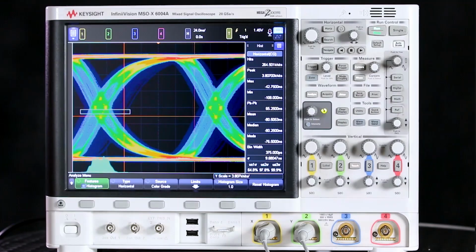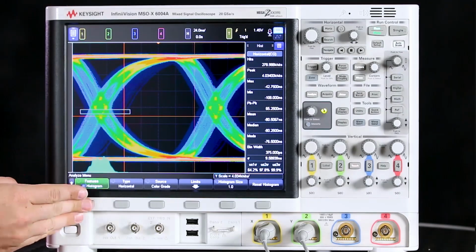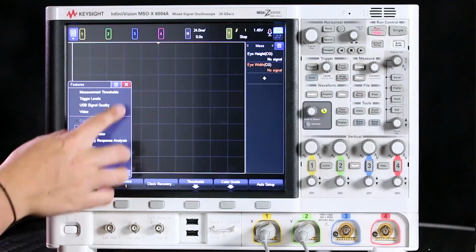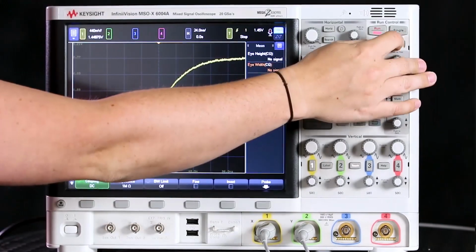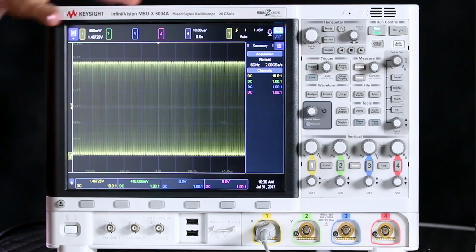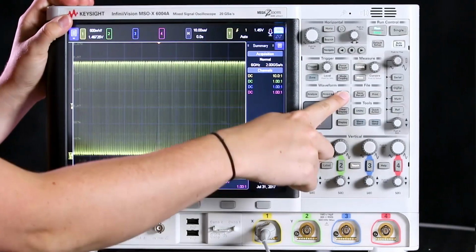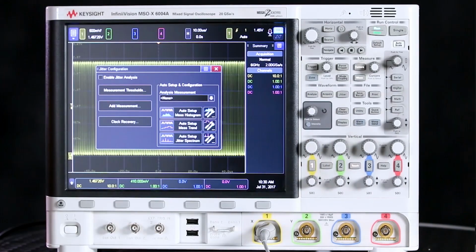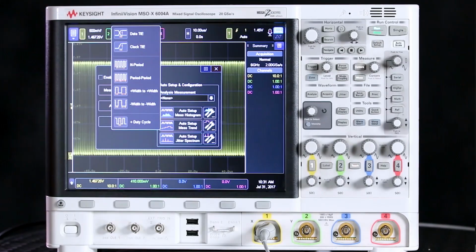So we already learned what we can from the histogram, so the first thing I want to do is turn off my real-time eye and bring that signal back up on screen. And I want to zoom out a little bit on my signal here, and then we'll go into the jitter menu. And the first thing we want to do in here is select a jitter measurement.